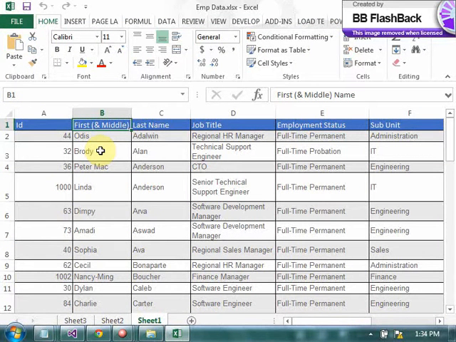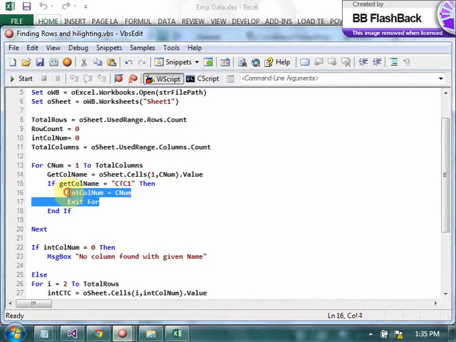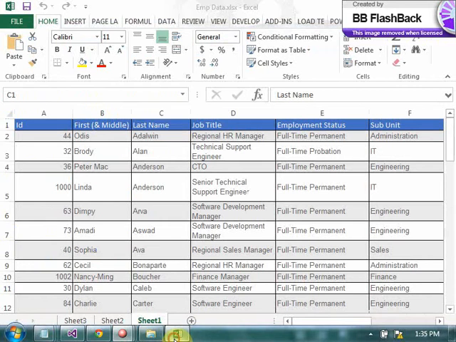Then CNum will become 2, Cells(1, 2). What is my column name? CTC1. Is that CTC1? No. The condition is not satisfied, Exit For also will not be executed, and int column number remains 0, not updated. Third column: CNum will become 3, so it will take Cells(1, 3). The expected column name is CTC1. Not matching, so it won't come inside. These two statements will be executed only when I get my column. So int column number remains 0 only.